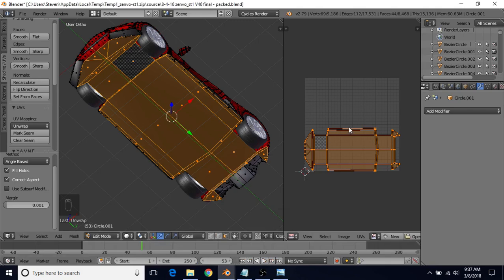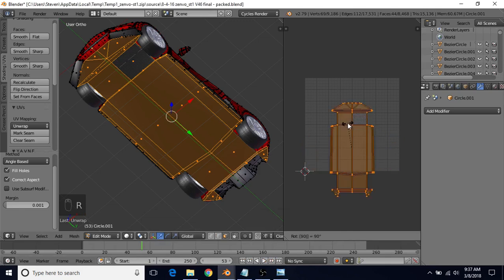Another thing I want to do in this case is to rotate this. So we're going to press R and then 90 and press enter.